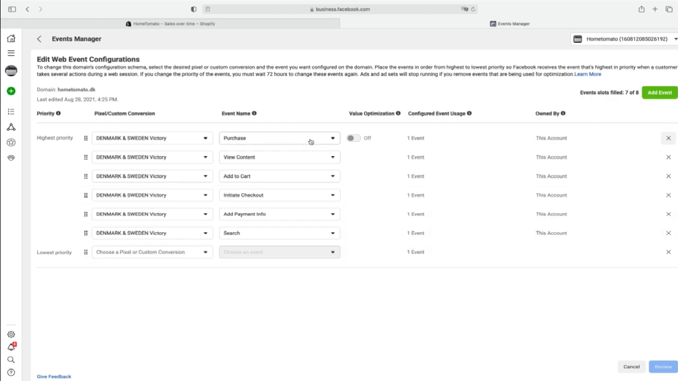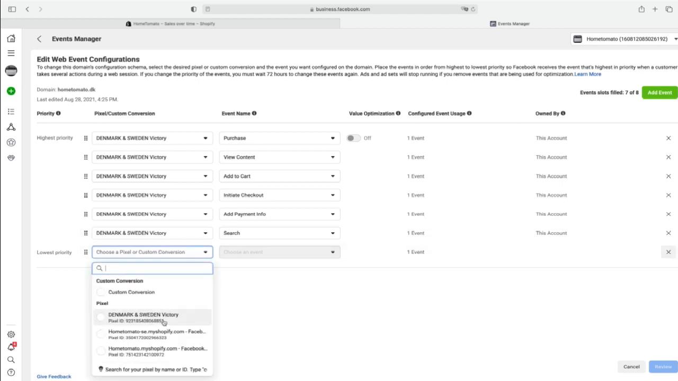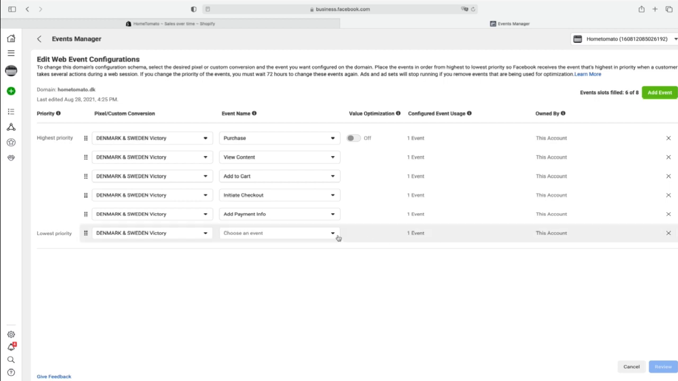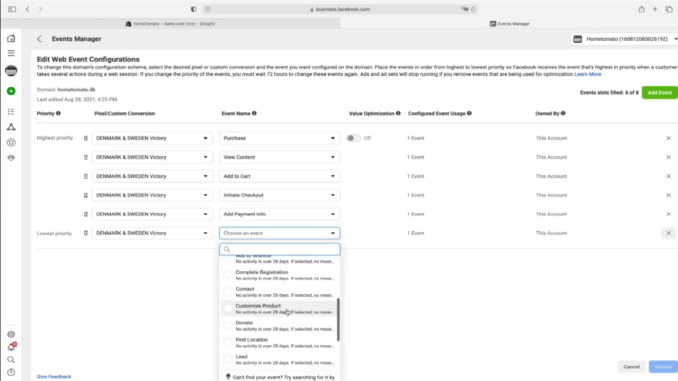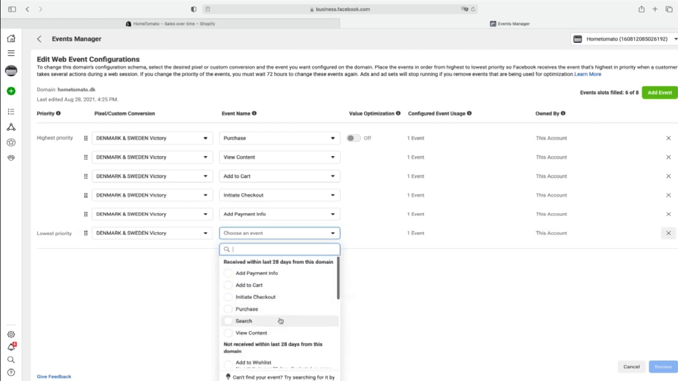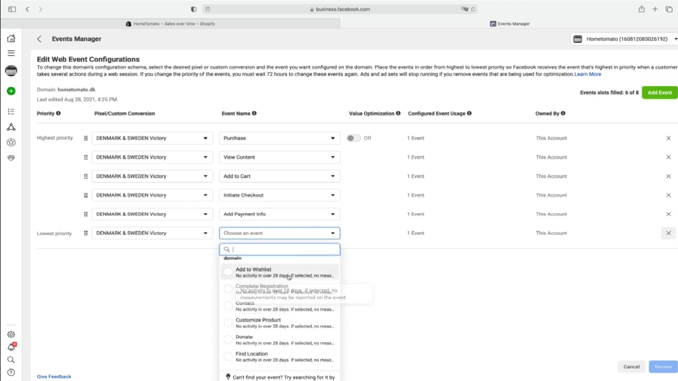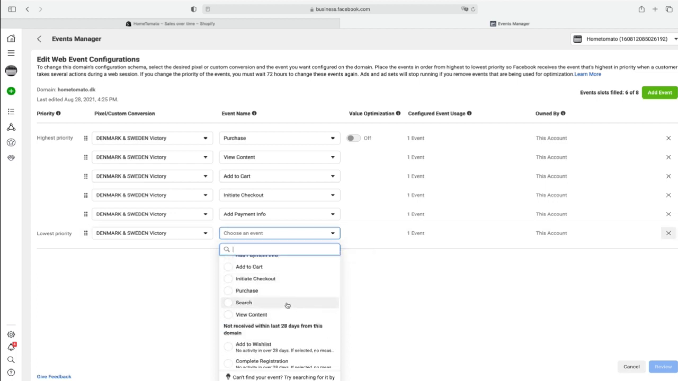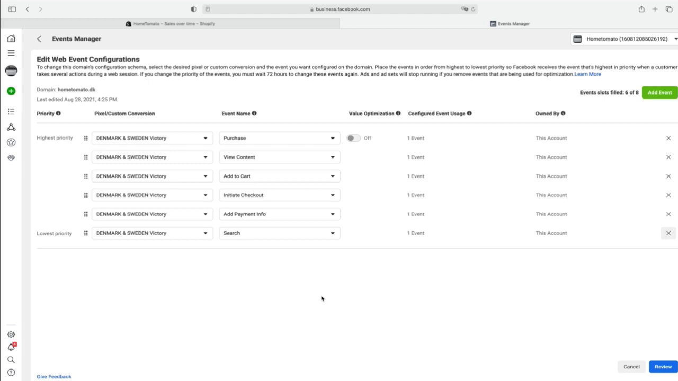As you can see, this is what I would love to focus on now. The people, of course, purchase, but the view content is really important, so we can retarget them, that people add to cart, they start the checkout, they give us the payment information, or they search for the product. I will probably make searching for the product the lowest. Yeah, this is what I will do, the search is the lowest priority.